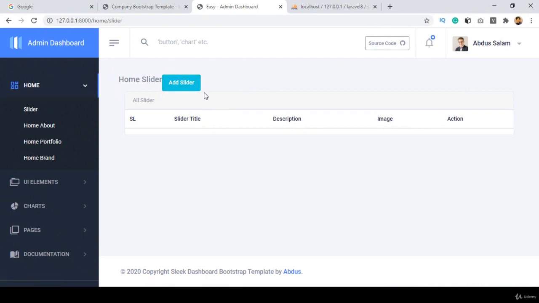So now friend, I want to do, if you click as a add slider, it should redirect to another page, and from here I want to insert this slider. Okay, so how can we do that work? But I want to continue this process. In our next video I will show you that with a live example.